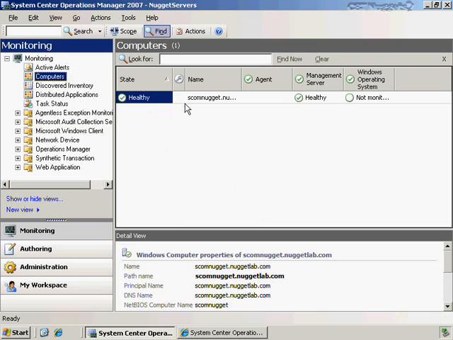You'll see here that this computer, SCOM Nugget, actually is considered healthy because all of the roll-up reports that we'll discuss a little bit later, all those roll-up reports actually review it as healthy, and so we consider that server to be healthy as it is today.